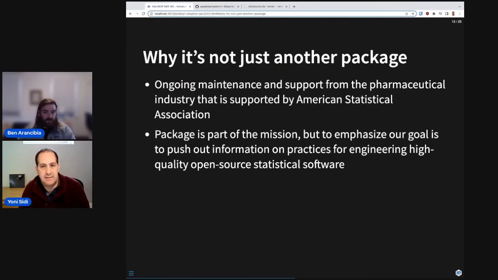So why is it not just another package? There's a lot of ongoing maintenance and support from the pharmaceutical industry. It's supported by the American Statistical Association. And the package is part of the mission, but to emphasize, our goal is to push out information on practices for engineering high quality open source statistical software. And as I mentioned before, this is really key. Our goal is to push out these practices, to define these practices, and to have real thought behind it. That way we can establish an industry-wide viewpoint on how to build out these open source statistical pieces of software.